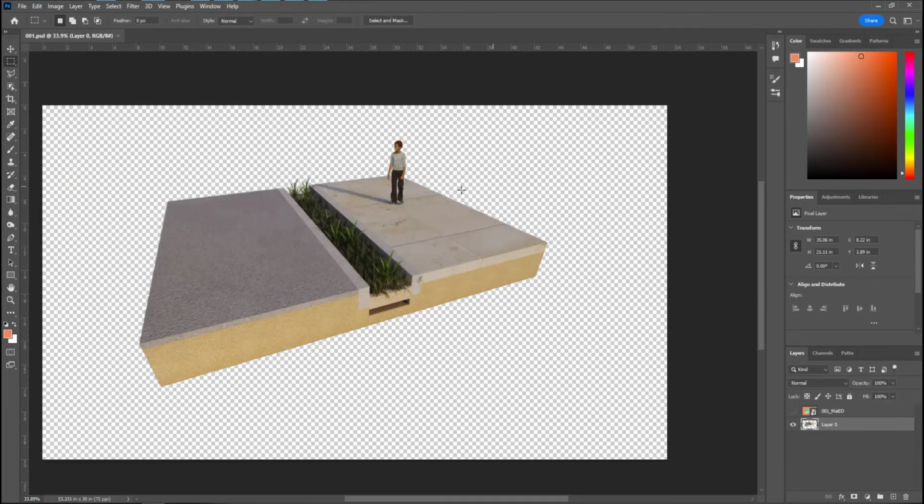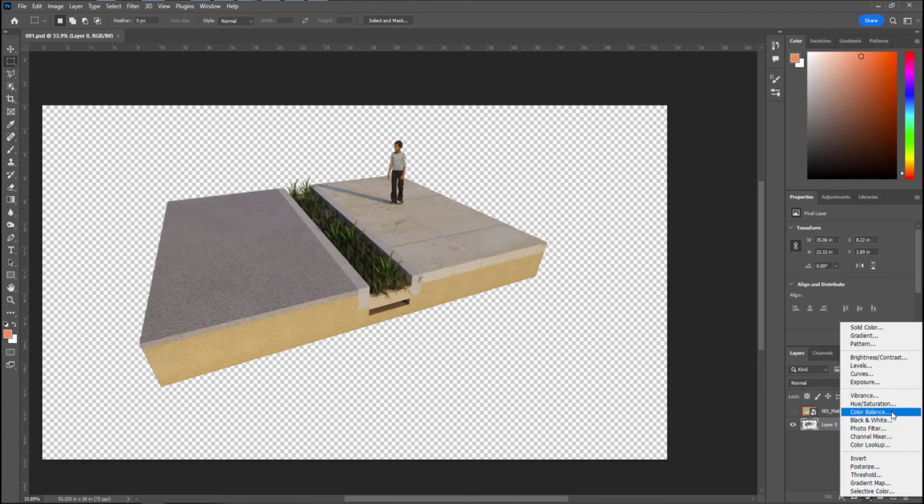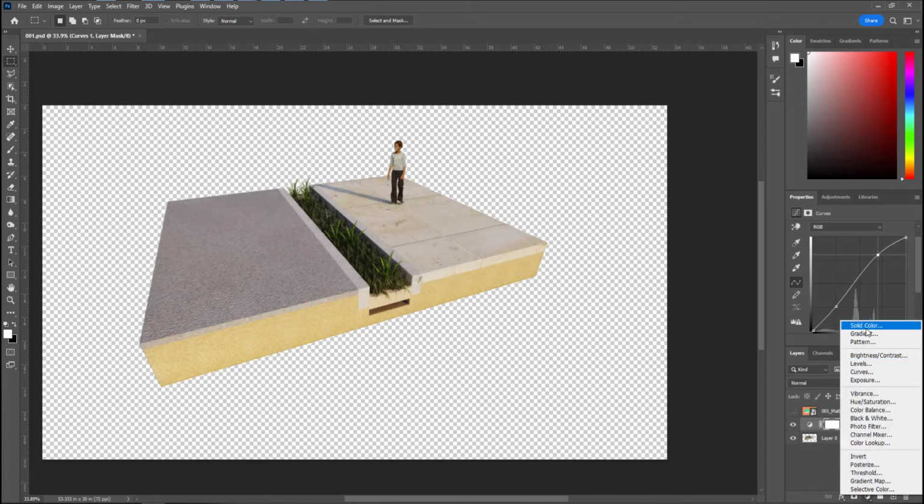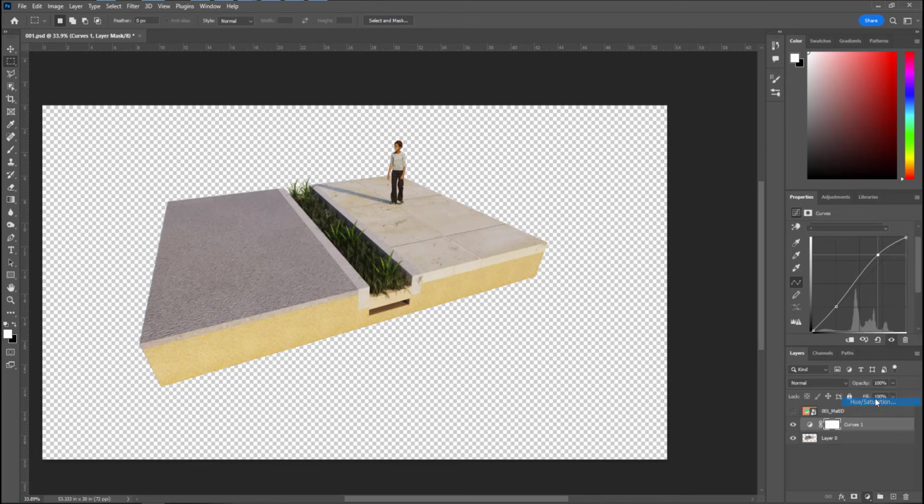Hit OK. So now we could create some adjustment layers just like that. So go over curves. I think this image needs to be brightened and also a bit more contrast. Also, I'll create a hue saturation so that it's a bit less saturated. But also I need the greens to be highlighted.